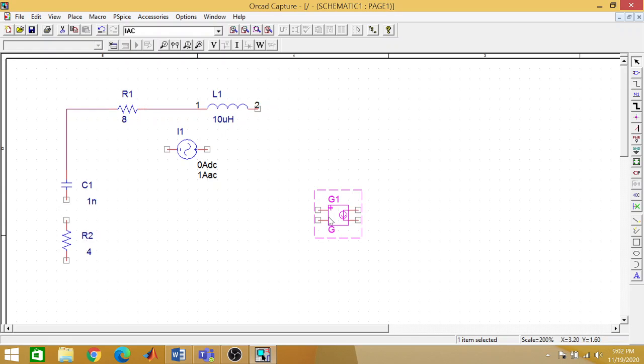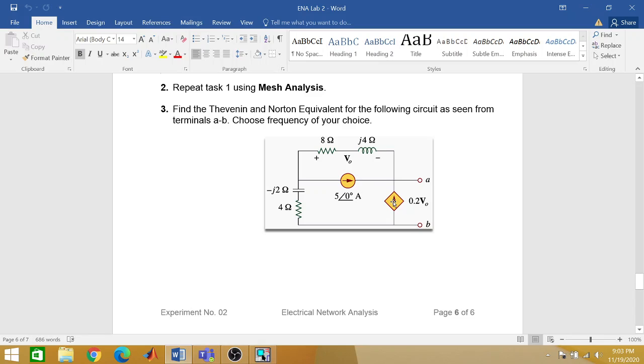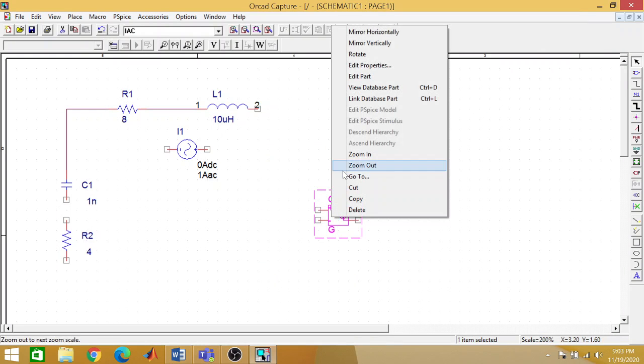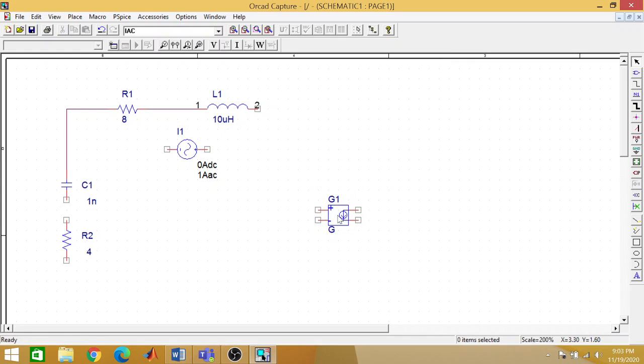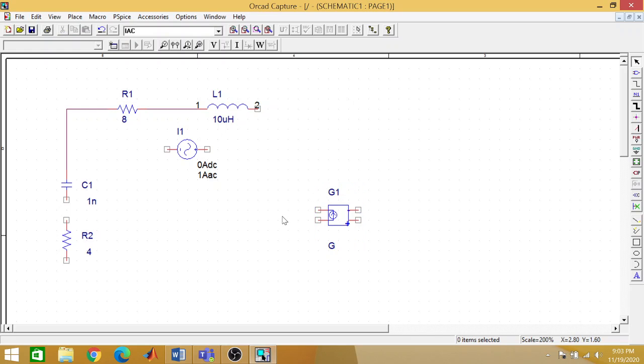Okay, one more thing. What will be the direction you need to have for this? My current is going upward from the voltage controlled current source, and its one wire is connected to the upper node and the second to the lower node, and the lower node is a reference node. So I will again rotate it so that my current direction should be upward. So I click and rotate, again rotate. Now it is in the desired view.